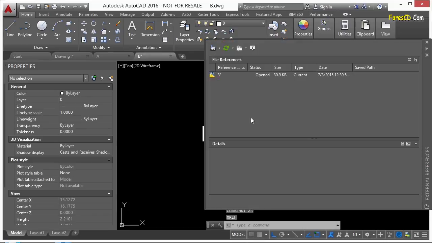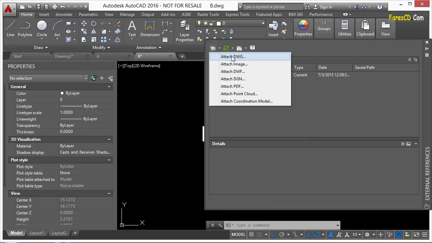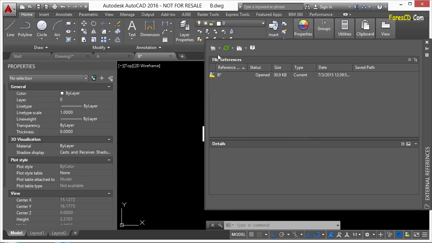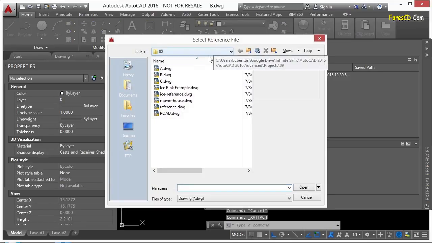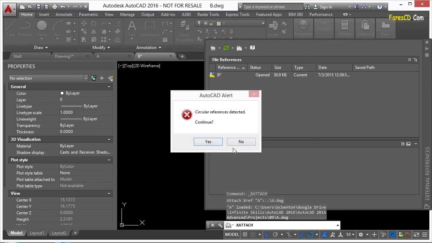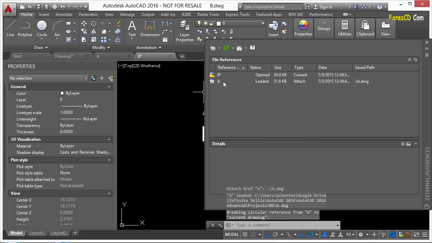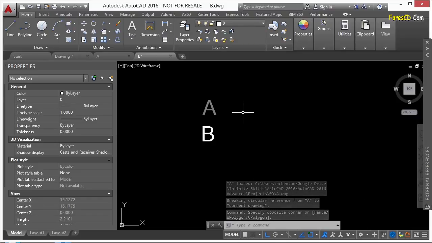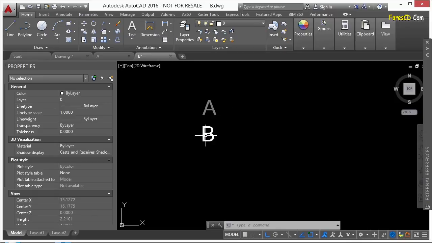So if I try to XREF file A, I just come up here to my references, click attach DWG, or if the DWG icon is what's current up here, I can just click on the icon. And let's reference file A, click open. I'm just going to click OK, and it can't. See, circular references detected. Do you want me to continue? Yes. So it did bring it in, but it's going to give you a hard time. So you have to be careful about that because A wants to bring B with it, but we're already in B. It's kind of like dividing by zero in math. You just don't want to do it.